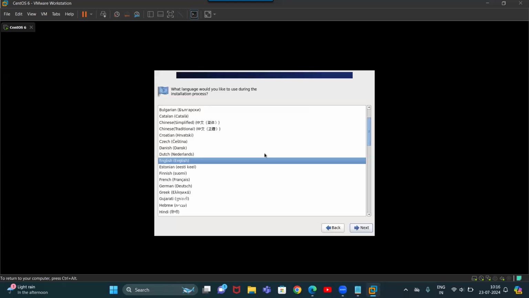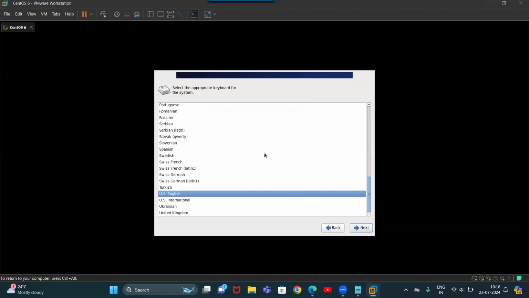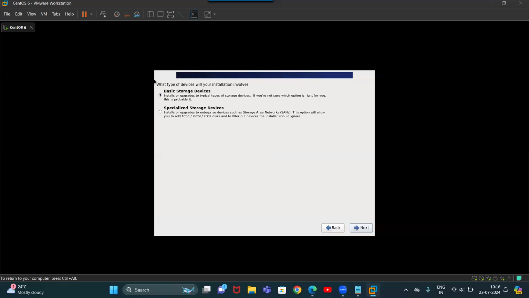Click on next. Select language English. Next. Now, basic storage device or specialized storage device. Select basic storage device when you are installing the operating system on a normal desktop machine or laptop, like when we are using a SATA hard disk, PATA hard disk, or SSD hard disk in your computer. If you are installing on a server hard disk like SAN, RAID, or iSCSI, then we go with the second option. Now go with the first option, basic storage device. Click on next.